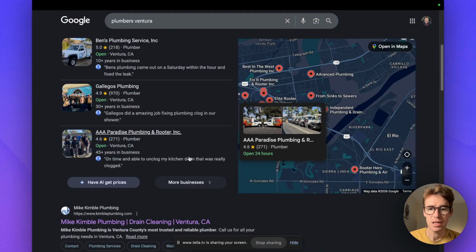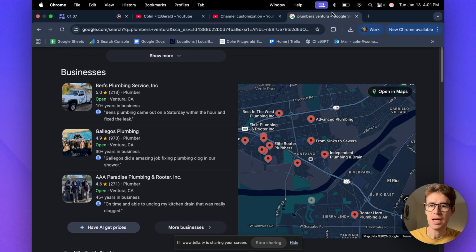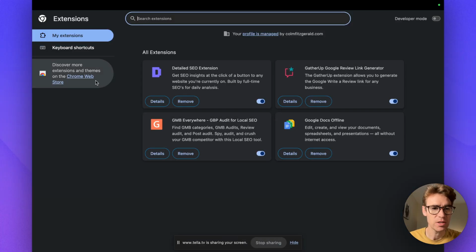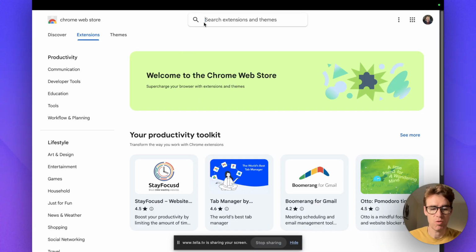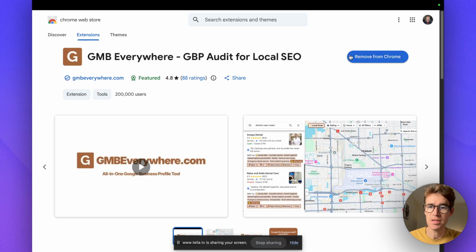So anyways, let's take a look. So first of all, for this Chrome extension, you're going to go to your extensions here, and I already have it downloaded. You can see I have Detailed SEO, GatherUp, and GMB Everywhere, all great tools for SEO. But what you're going to do is go to the Chrome Web Store. You are going to search for GMB Everywhere. That's the one right there. And then you're going to install it, right? I already have it installed, so I don't need to do anything.